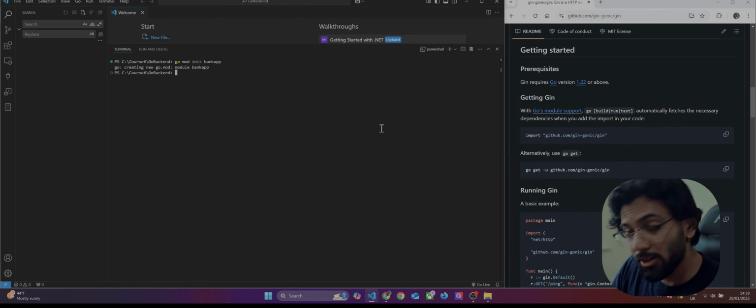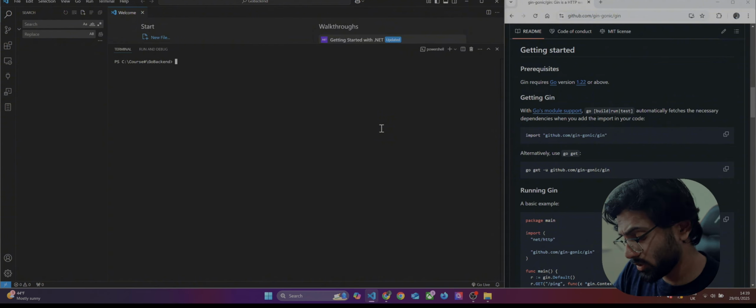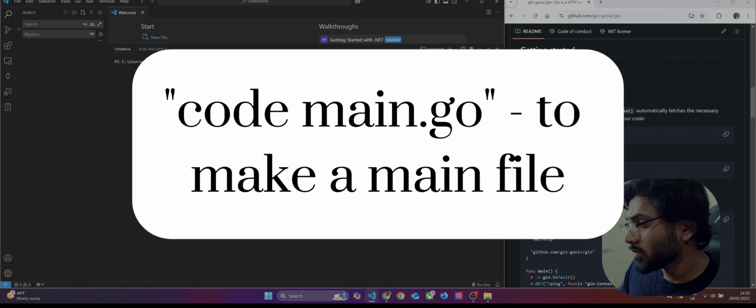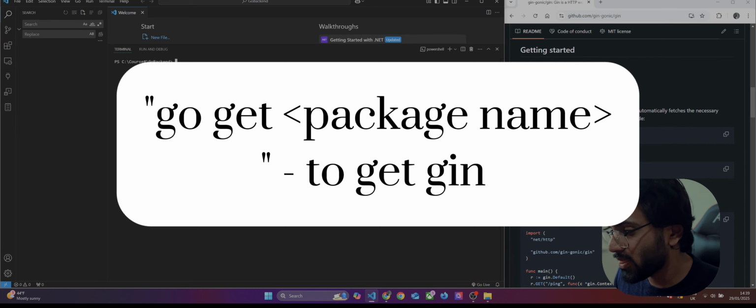Let me create a Go file as the main.go, code main.go. In a separate terminal, I am also going to be downloading this Gin package and let that run.